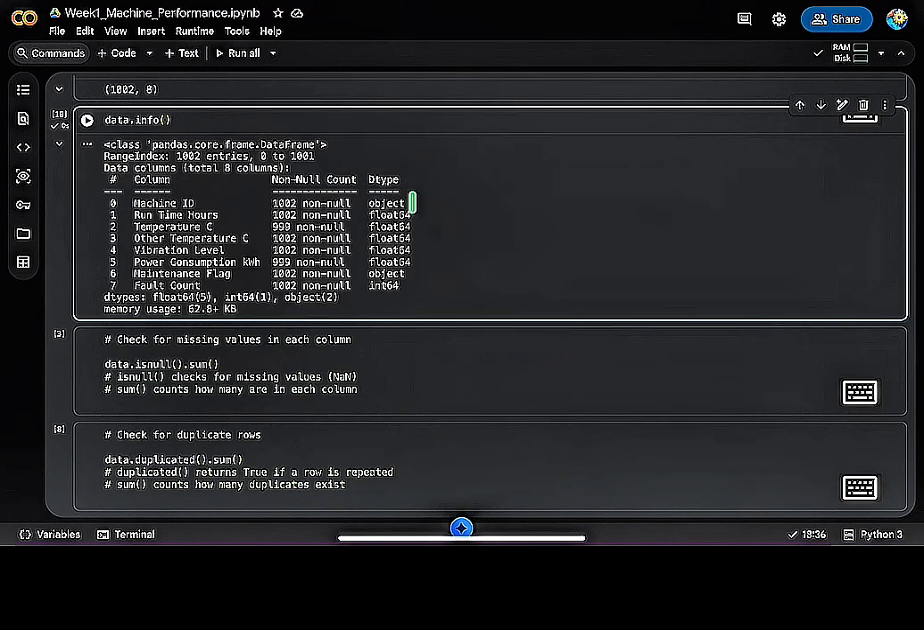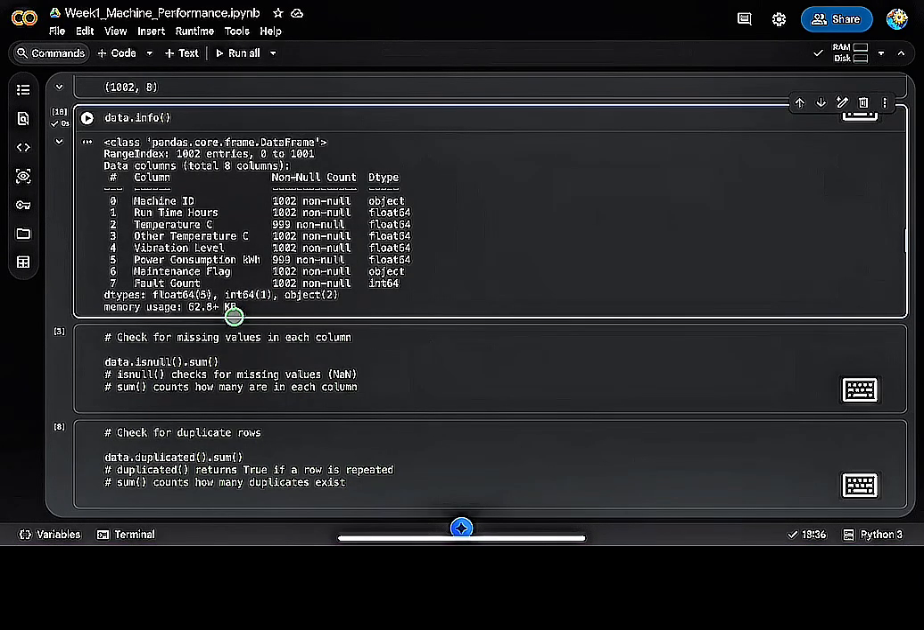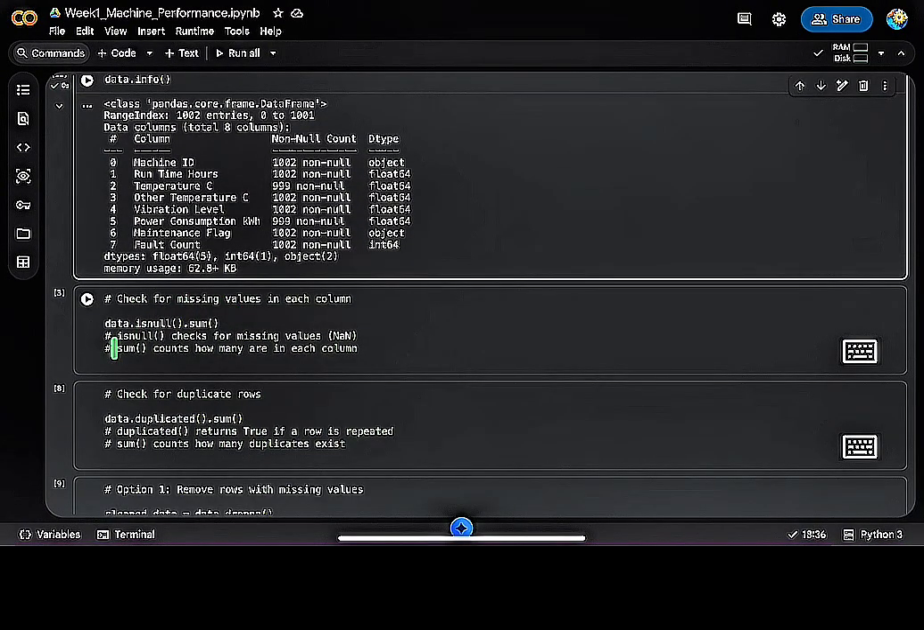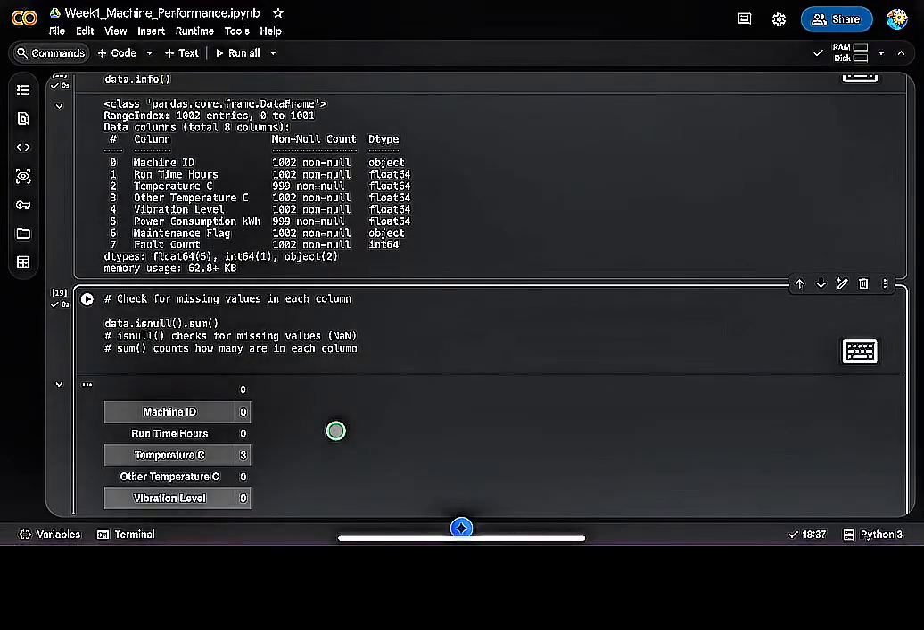So we can check how many missing values we have. We can count over here. It's quite simple. We know that it's 3. So we can use isnull().sum(). So on our data we can apply isnull. isnull checks for missing values, right? And then sum would then count how many are in each column. This is what we're getting there. So let's run that.